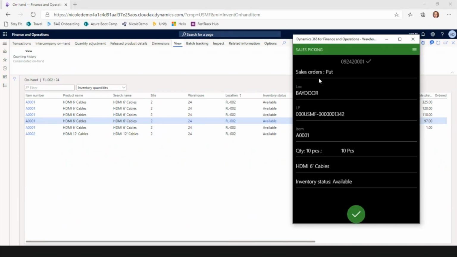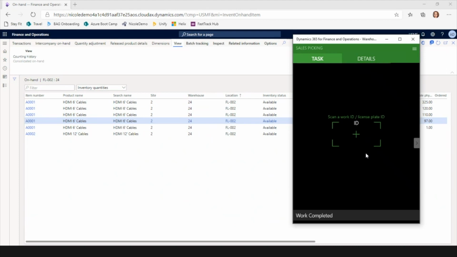And now it's asking me to put the total of 10 to the bay door. So instead of short picking this customer's order to 7 pieces, I'm able to fulfill the entire 10 pieces by just having the system present me with the other locations in the warehouse that I can pick the remaining product from. So this is a much better customer experience.